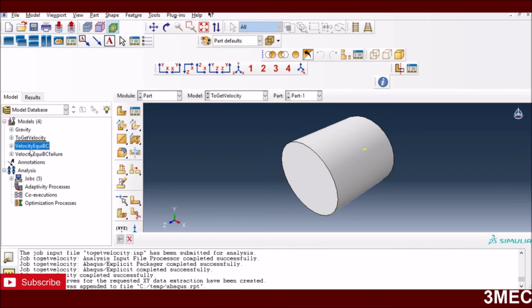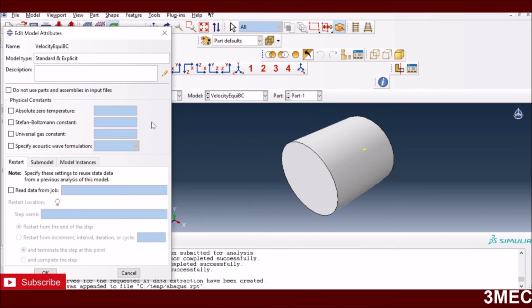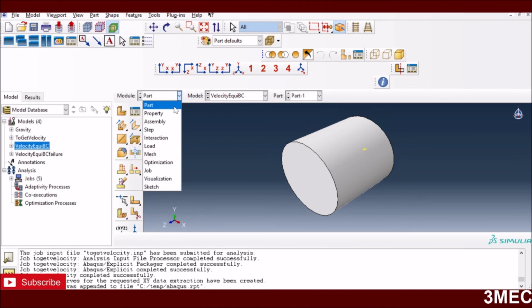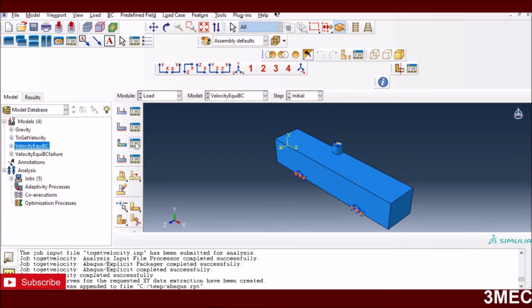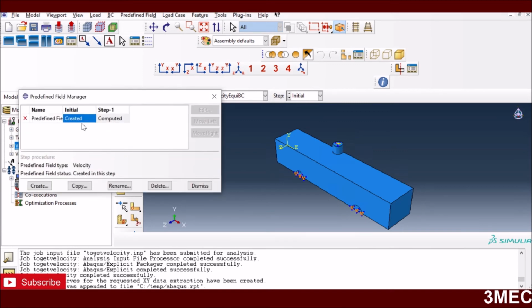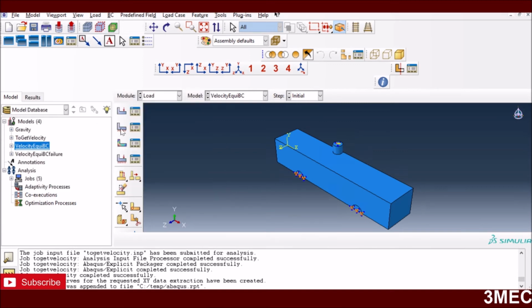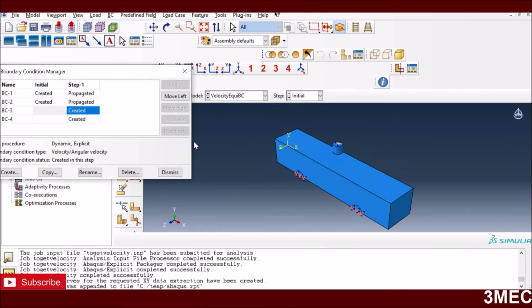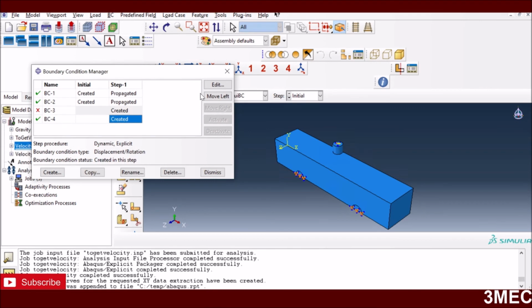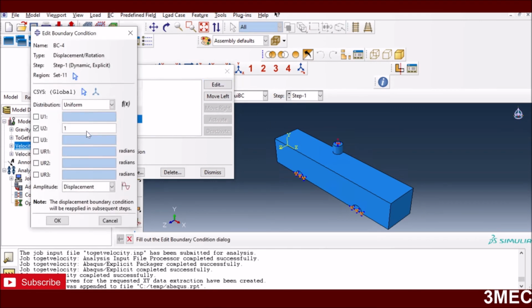Let's say this is the equivalent boundary condition. What I do now is I go to the loading and boundary condition, and now instead of specifying the predefined boundary condition which I have deactivated, I apply a cyclic velocity boundary condition. For example, this one is deactivated, so you can ignore that, and you can see this is 1, and I'm using a displacement or velocity, whatever, as a boundary condition as an amplitude.